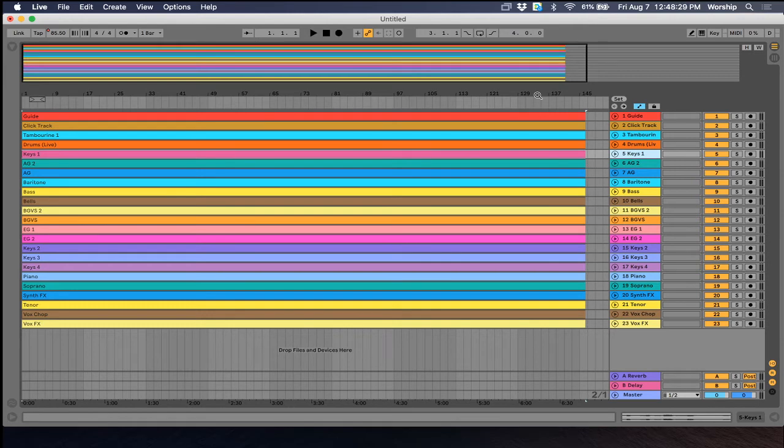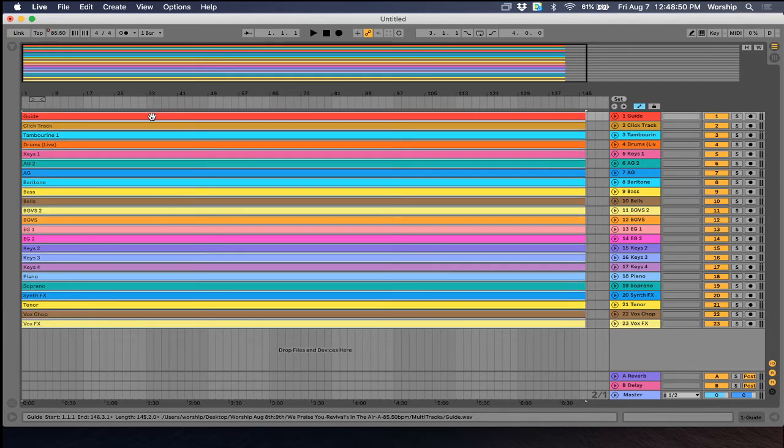So to change the key of a song, it's super easy, but there are a couple of steps that we have to get right, or else it's going to be exhausting and super annoying. So we need to highlight all of our tracks. I'm going to click on my vocal effects, which is the bottom one, come to the very, very top, hold shift and click on guide. This highlights all your tracks.